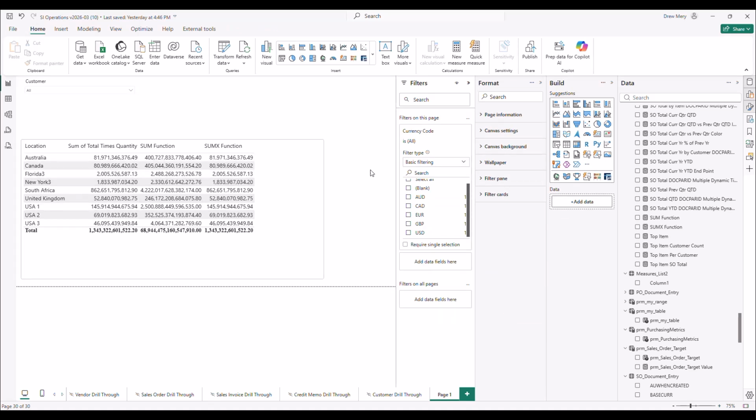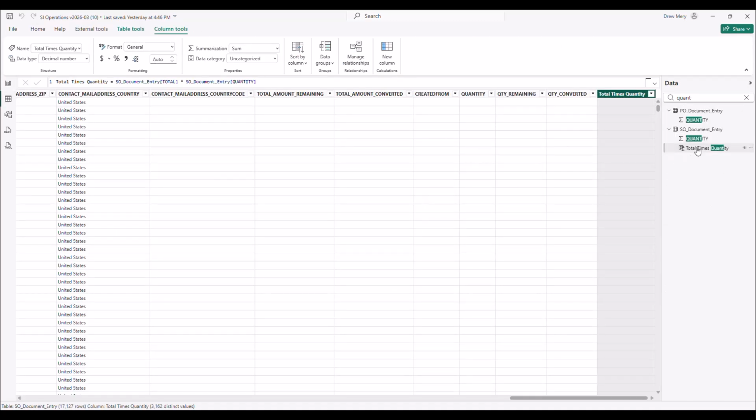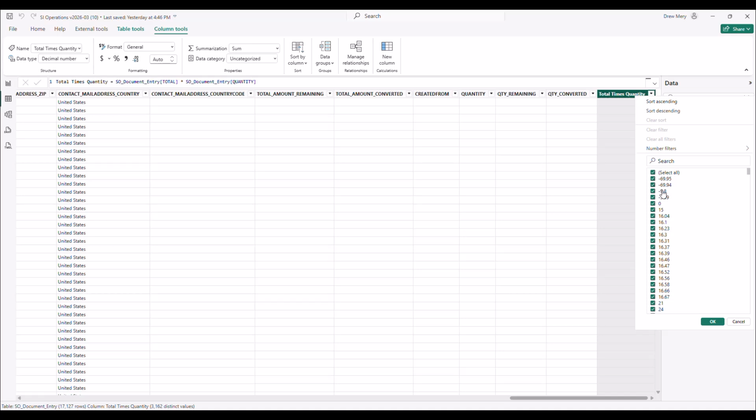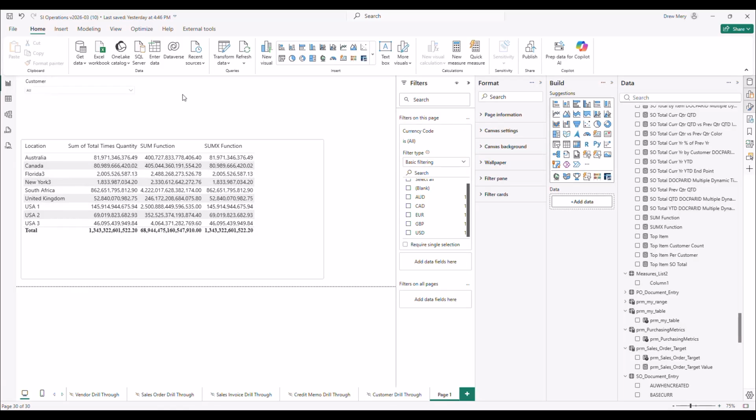So we have three different columns here. This one is a calculated column that I created in the SO entry table, the SO document entry. That column is calculated by taking the total and multiplying it by the quantity. So total times quantity. If I go to that table, I see values being returned here. All right, so I plug that in here, and then I'm doing something similar, but as you can tell, I'm not getting the right values.